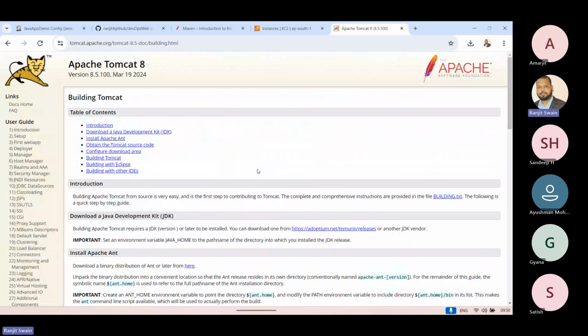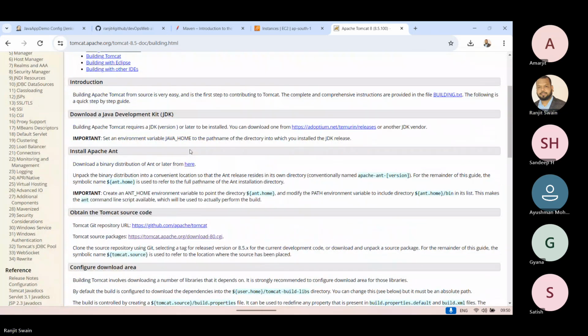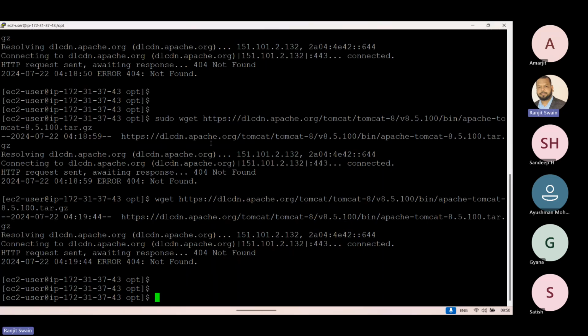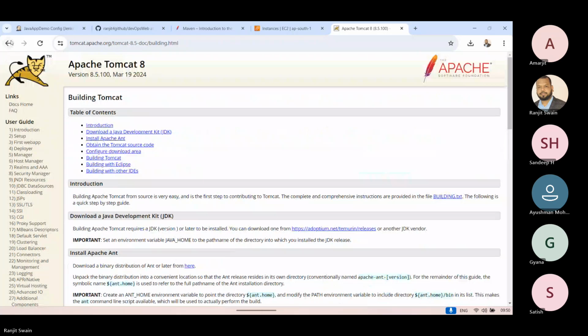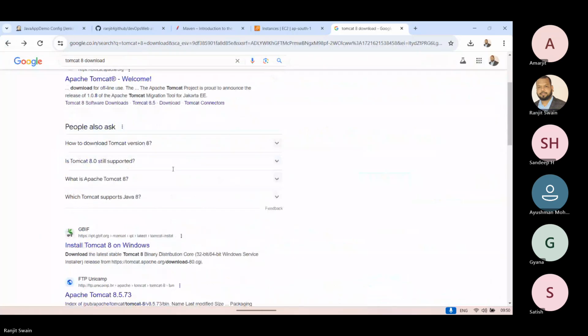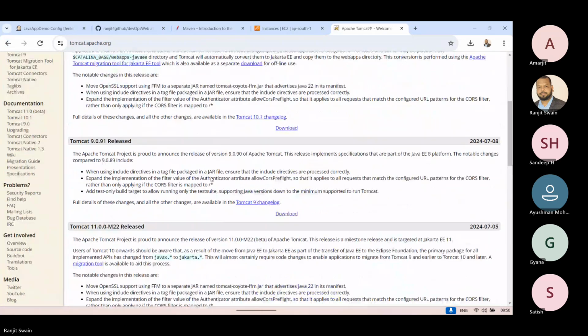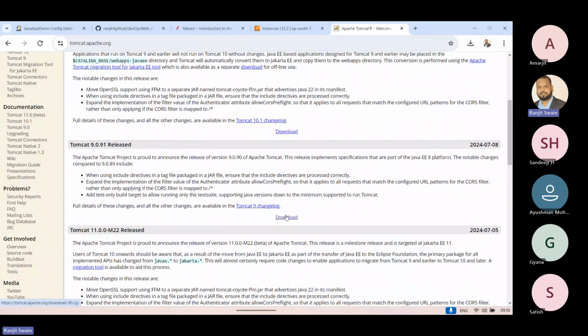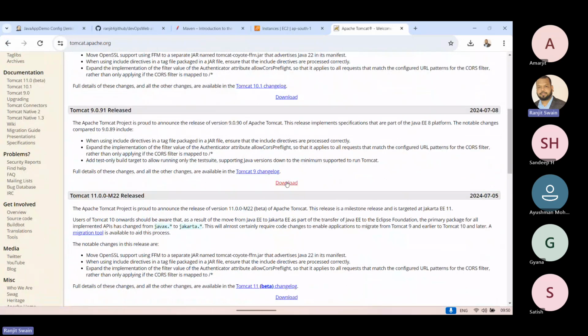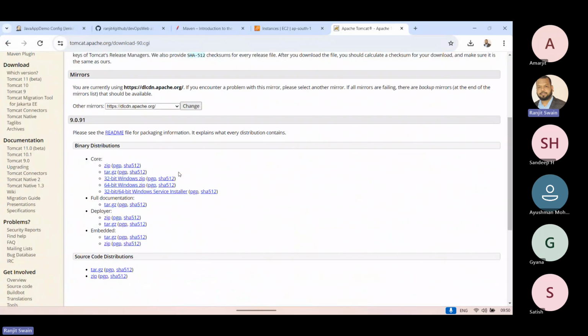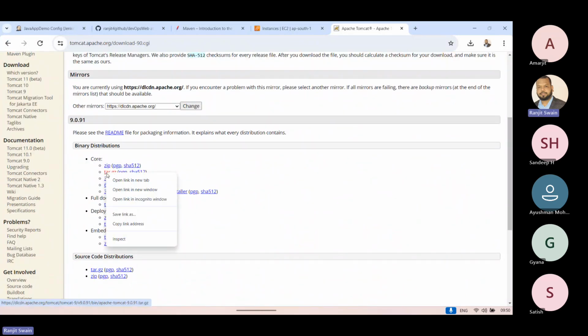What is this path? Download. Yeah, okay. It's not there. Hmm. Okay, let's go and download this version 9. Let's see whether 9 is there or not.